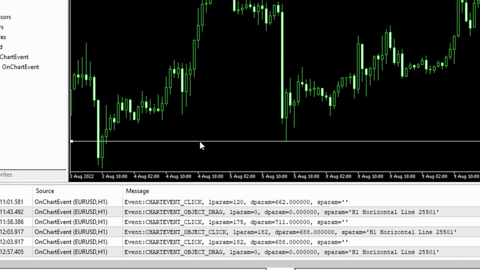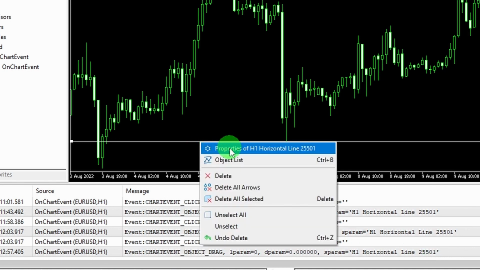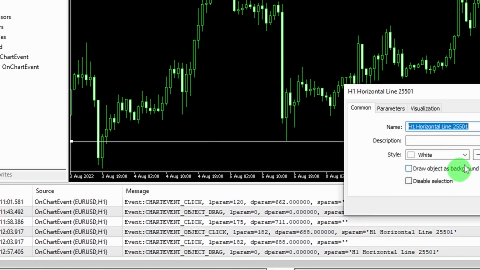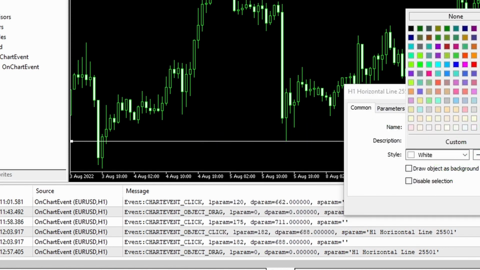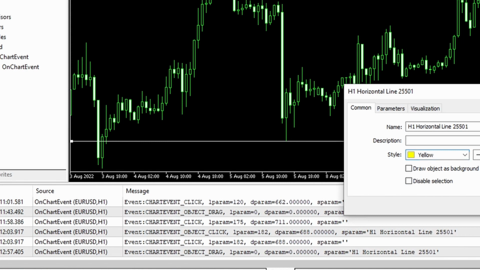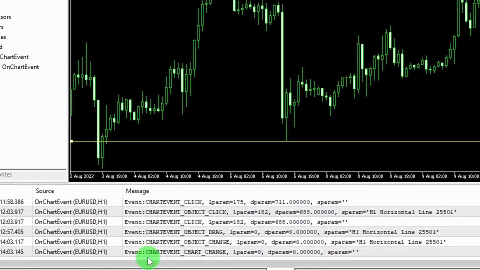And now we can look at one more object event. I just open up the properties and I'm going to change the color. Change it to yellow. And I now have chart event chart change and chart event object change. So the first thing that happens is the object change. Still L param and D param 0. S param now is the name of the object. But again, nothing in here to tell me what has changed. I have to interrogate the object and find the values of that object.